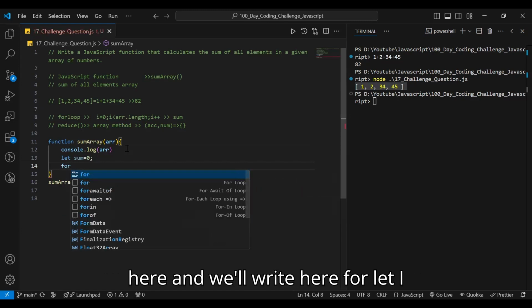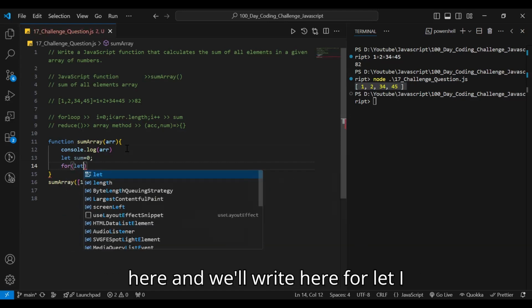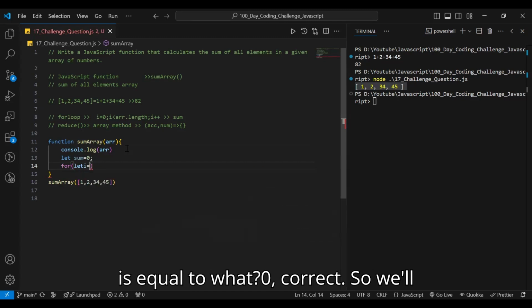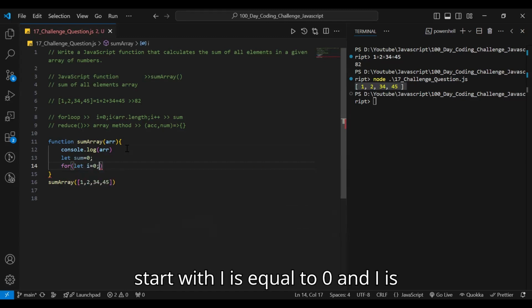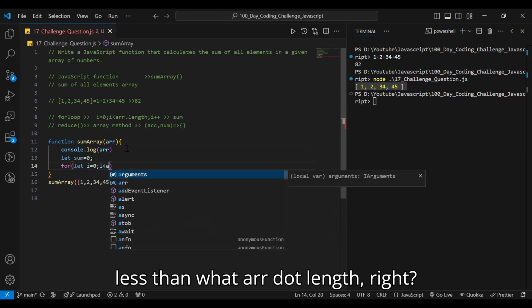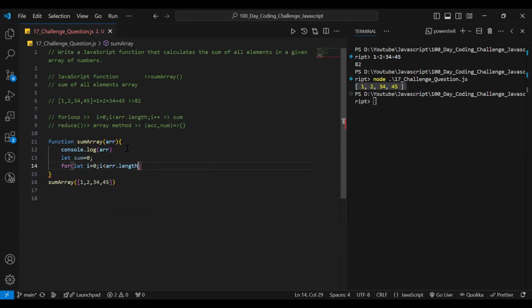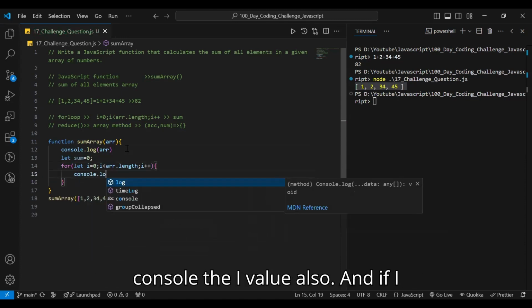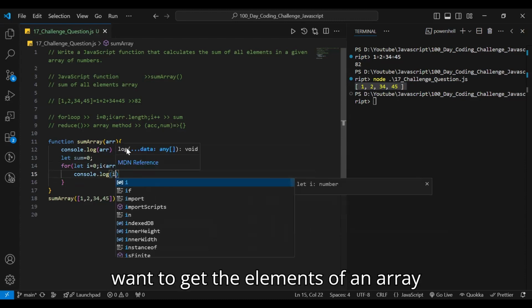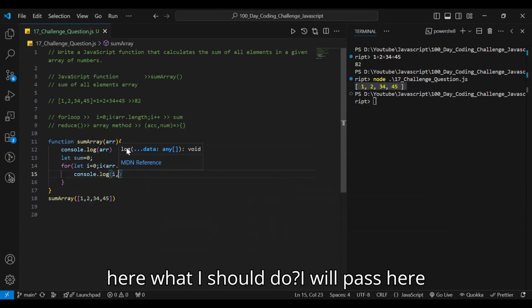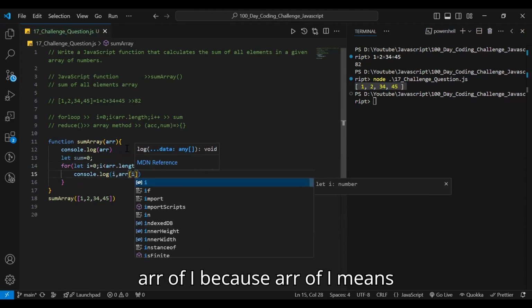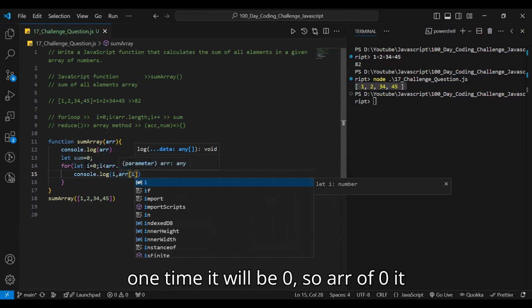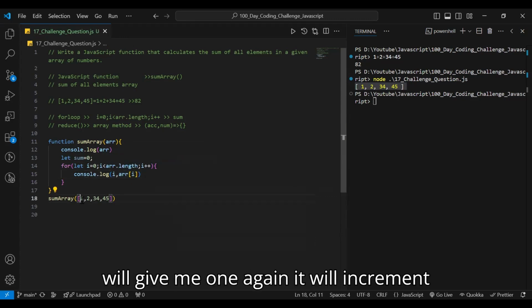So we'll write for let i is equal to 0. Correct. We'll start with i is equal to 0, and i is less than ARR.length, right? And then i++. Correct. After this, let us just console the i value also. And if I want to get the elements of the array here, I will pass ARR[i], because ARR[i] means one time it will be 0. So ARR[0] will give me 1.